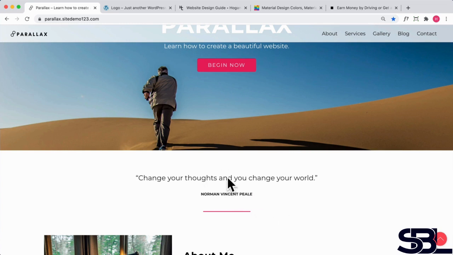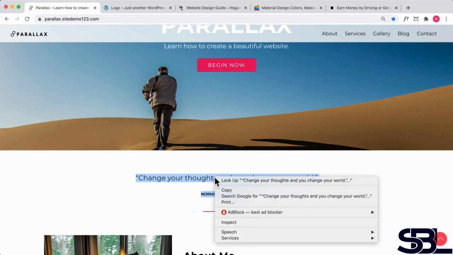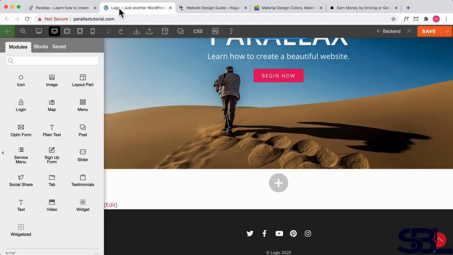So the next section that we're going to create is where we're going to put in our quote. This can be like a mission statement or a quote that you believe in. So I'm just going to copy over the text and come back over here. So what we're going to do is add a new row.